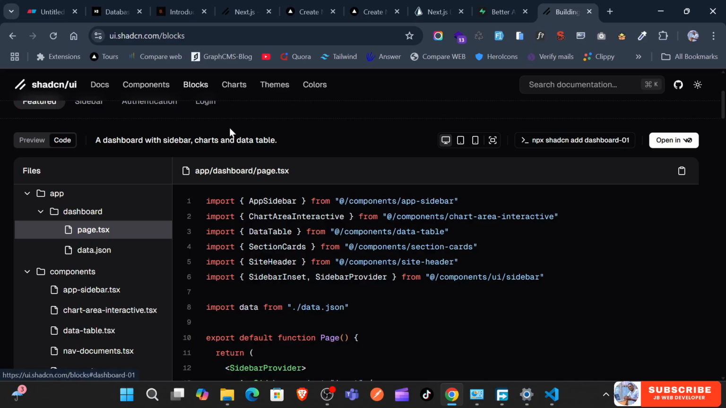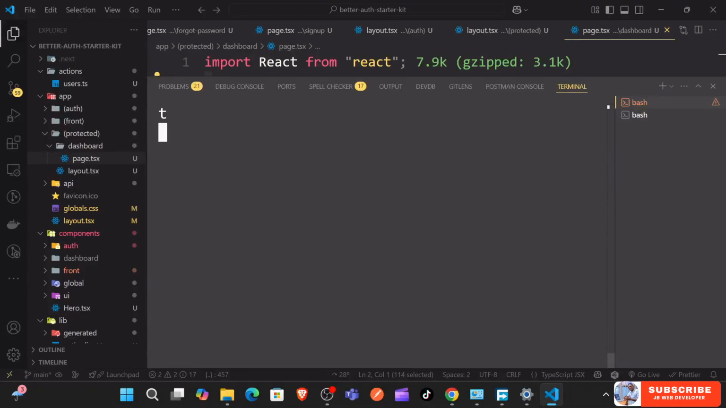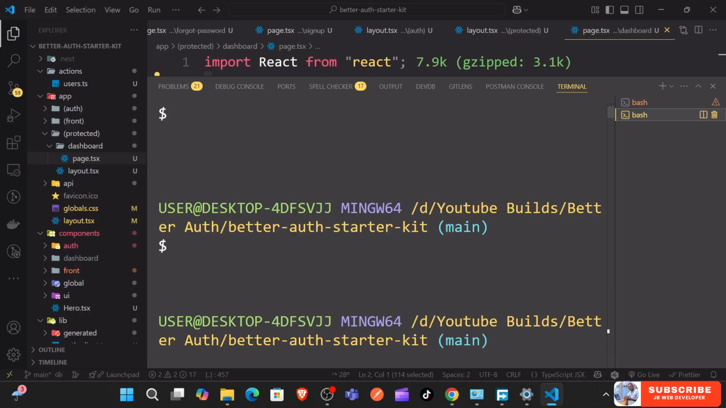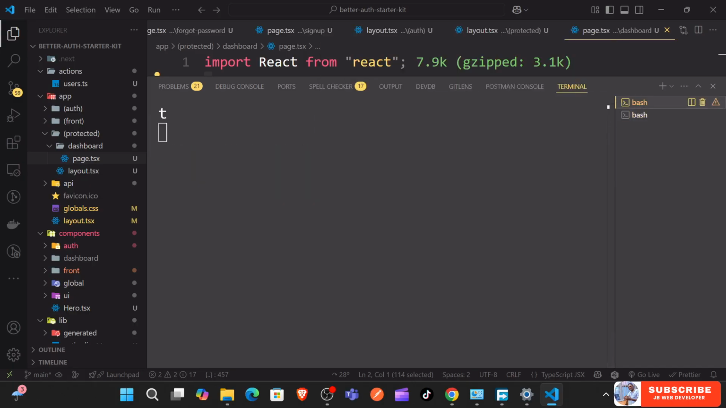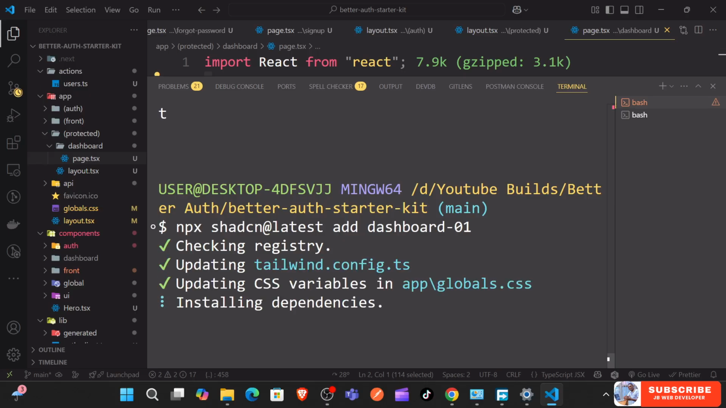So the first thing I'm just going to do is you can actually use this command here. Let's try it. Since we don't have any dashboard, should we use the command? I'm not sure, but let's just go here and see. So just do this. Let me stop the server for a second. So let's just go ahead and add this dashboard 01. Updating. So it's going to install all the components that are required in the UI.